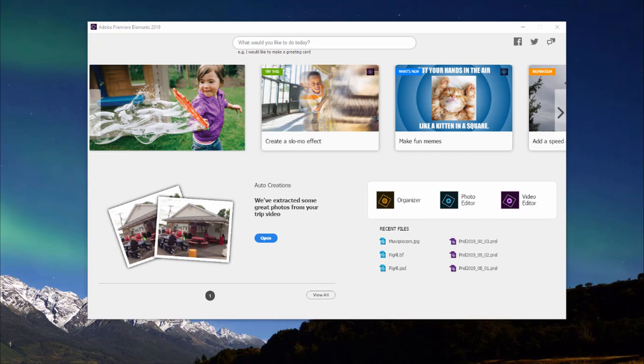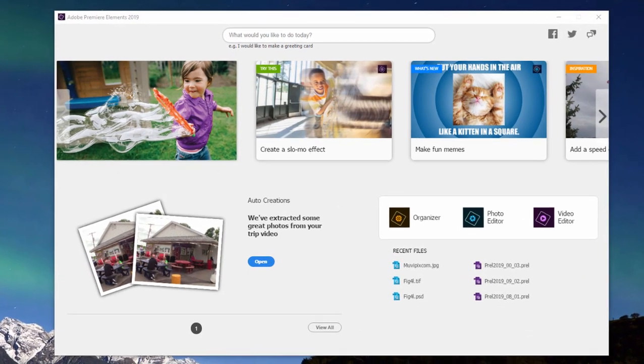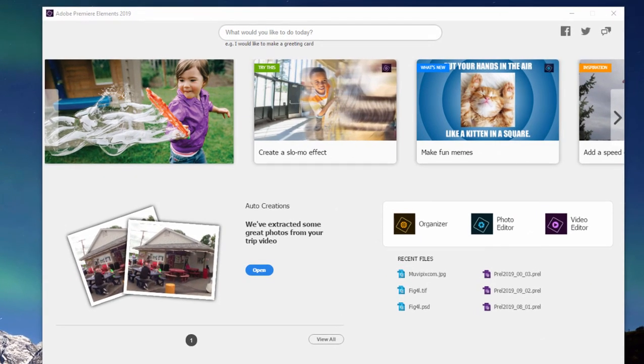Among the new features added to the Elements programs here in version 2019 is this new splash screen that they're calling the Hub. Now the Hub not only gives you options, of course, for launching the video editor, Premiere Elements, the photo editor, Photoshop Elements, or the Elements Organizer, as well as the most recent files you've been working on, but it also includes a couple new features.